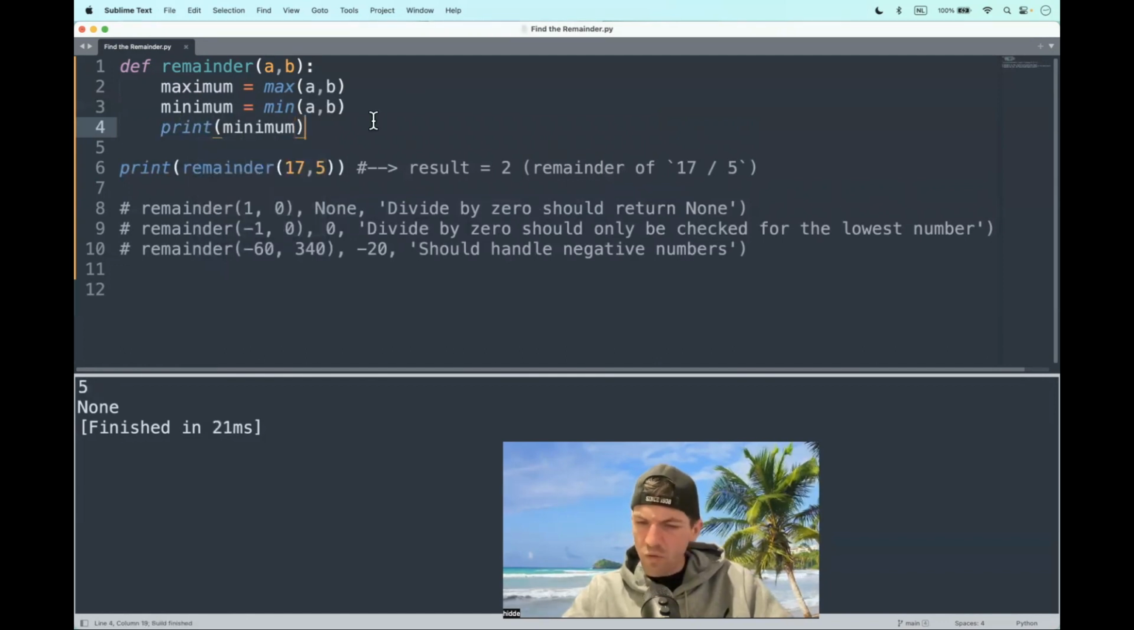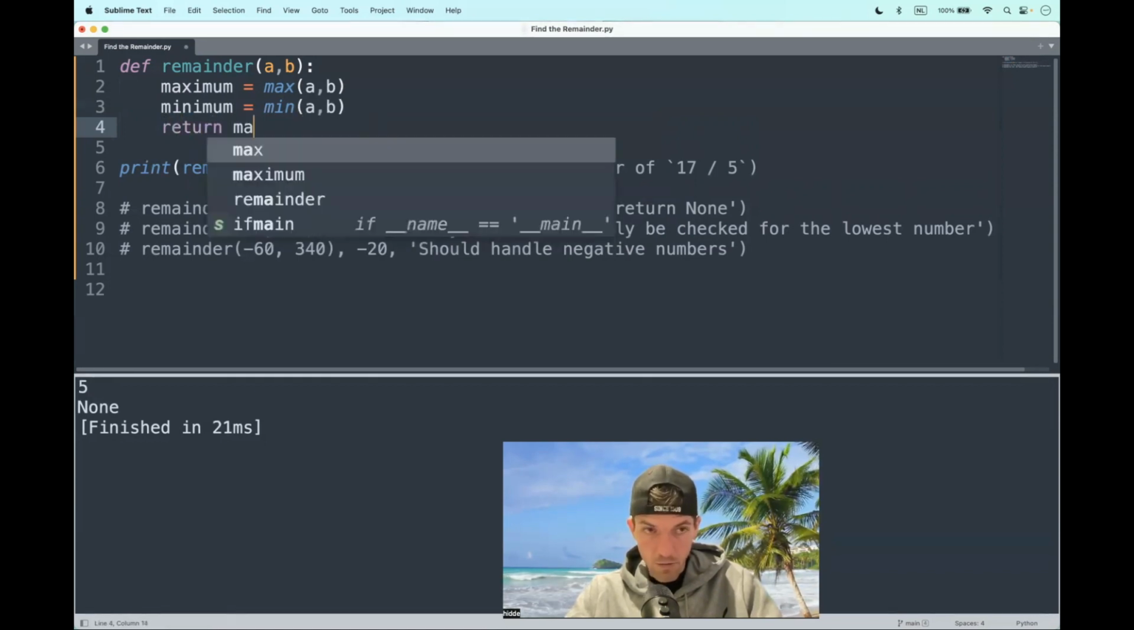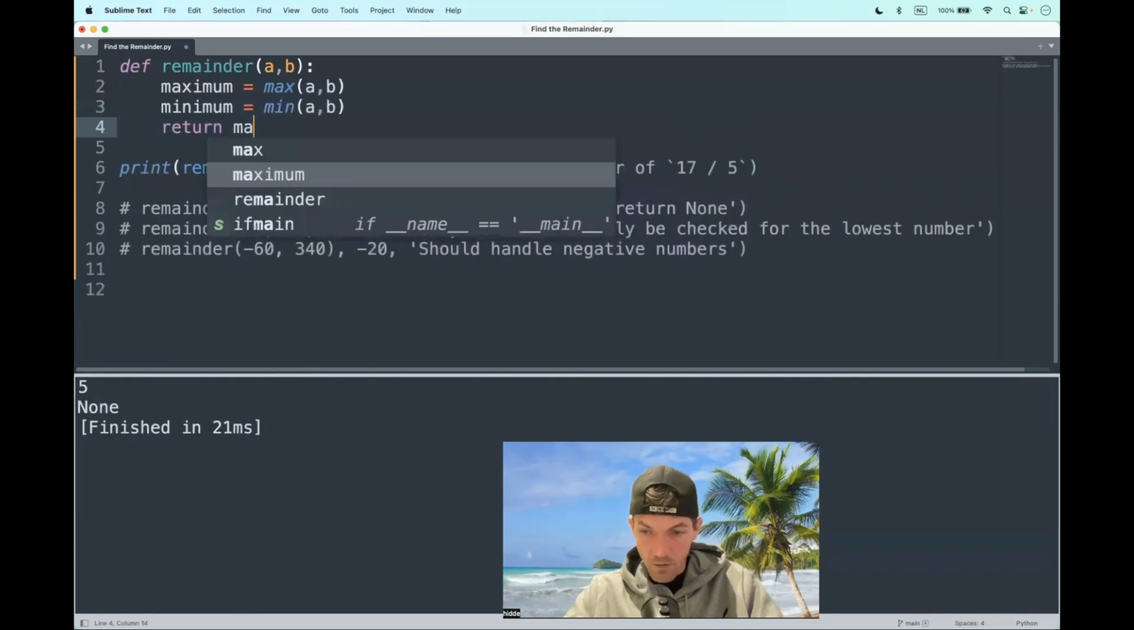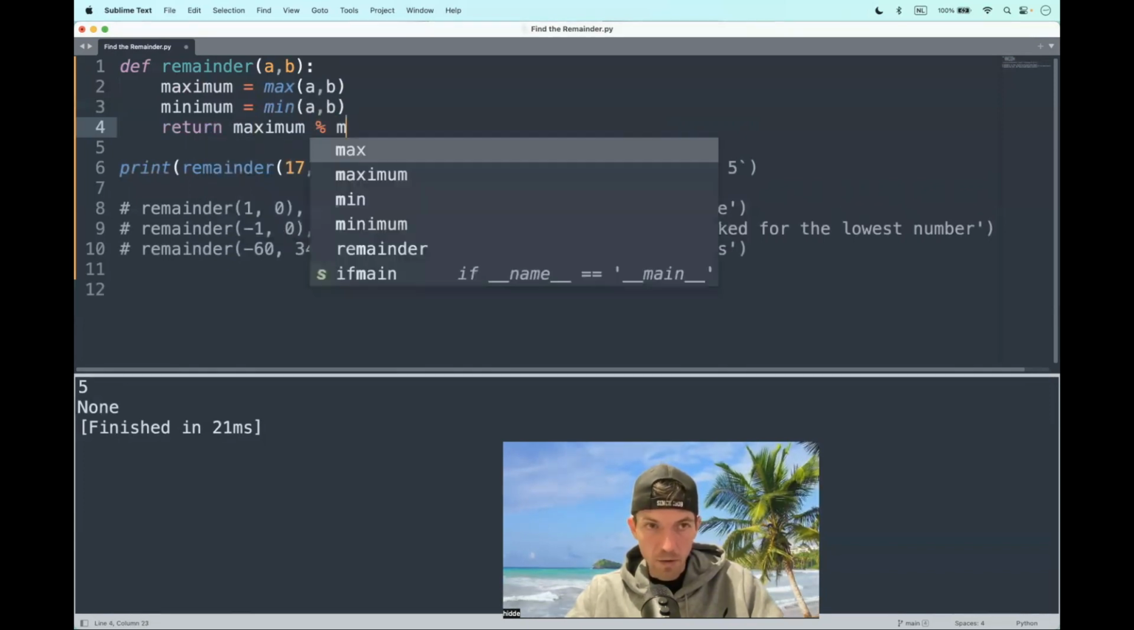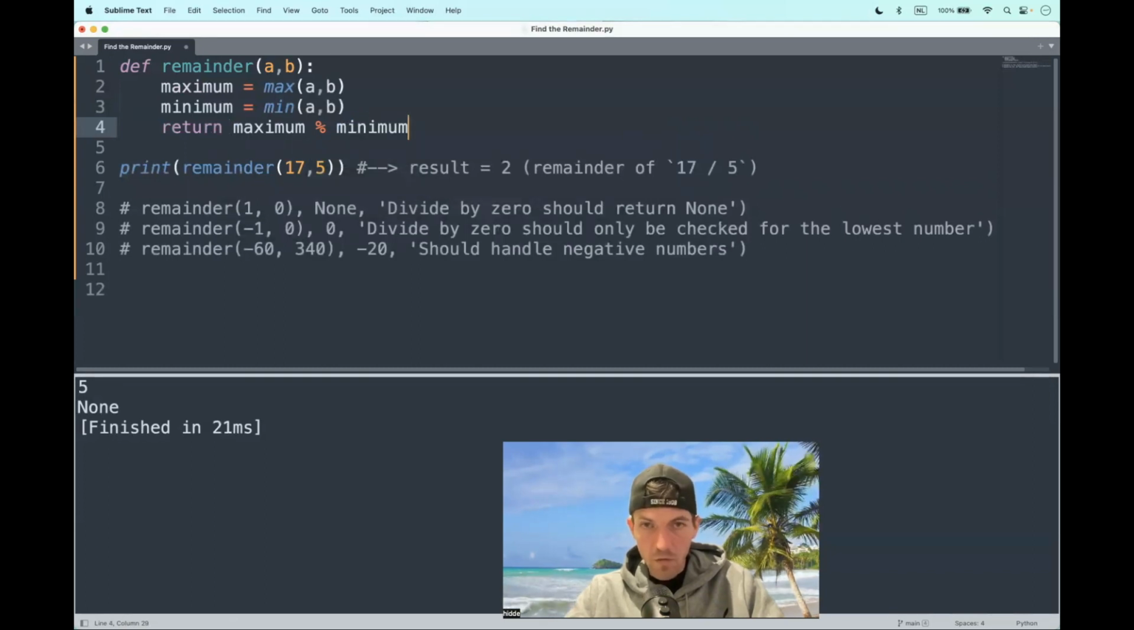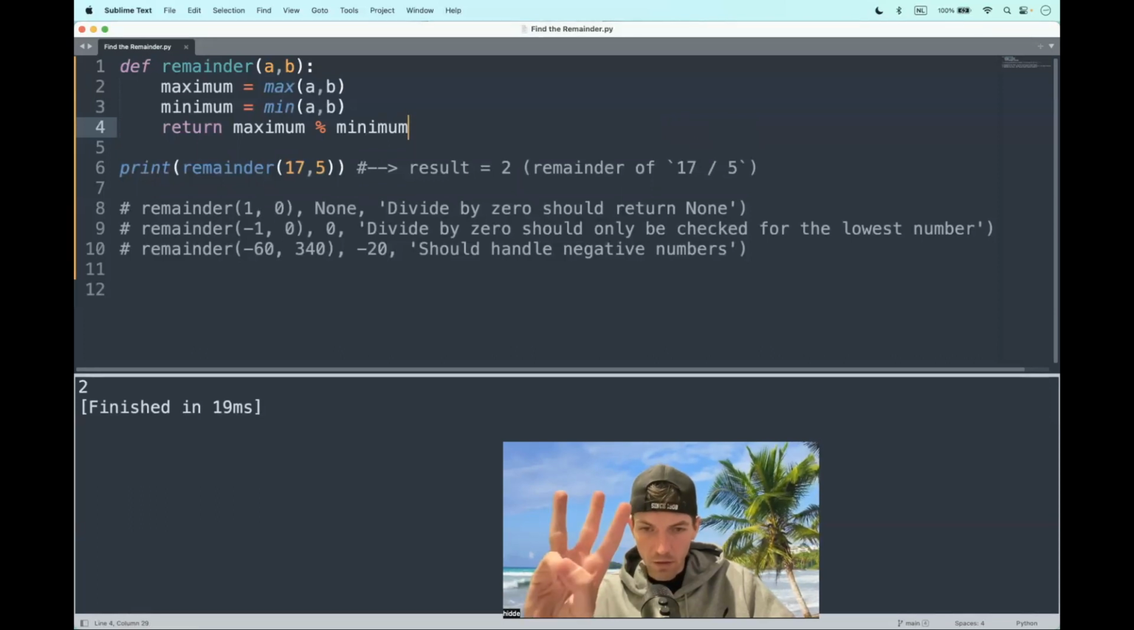Yeah. And how do we find this remainder? Well, for that we can use the modular operator by, again, using the maximum as an operand on the left-hand side, the modular operator, and then on the right-hand side, the minimum operand, and that will return 2. And what does this mean? Well, when we divide 17 by 5, you can do that 3 times, you have a remainder of 2.